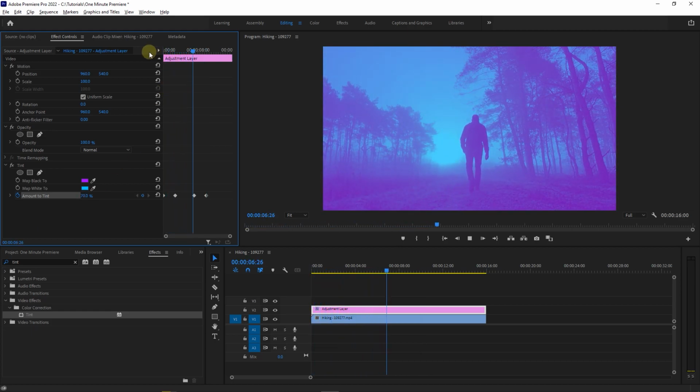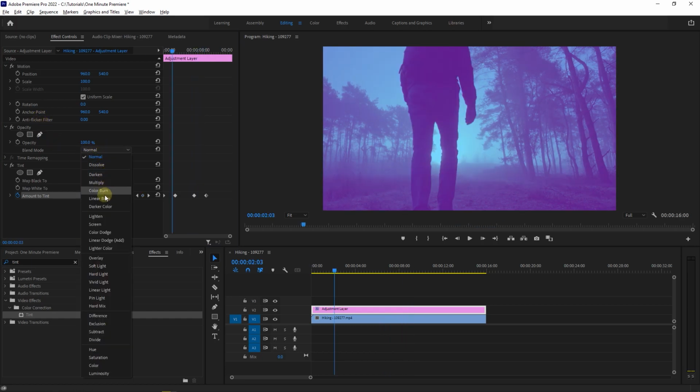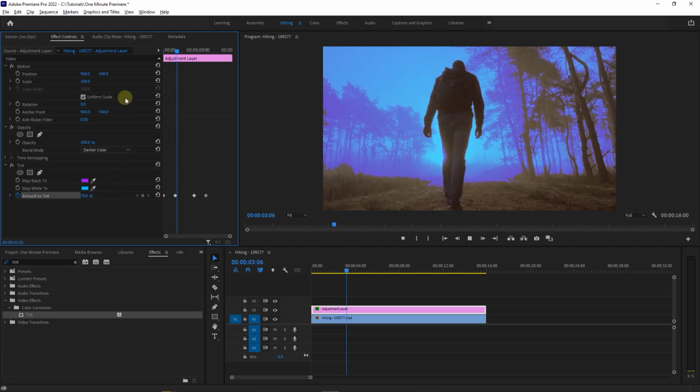Pay attention that I used an adjustment layer earlier, so you can change the blending mode and create awesome effects. Just play with the blend mode to get your desired effect.